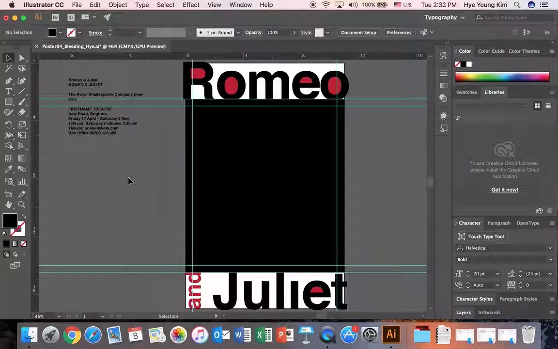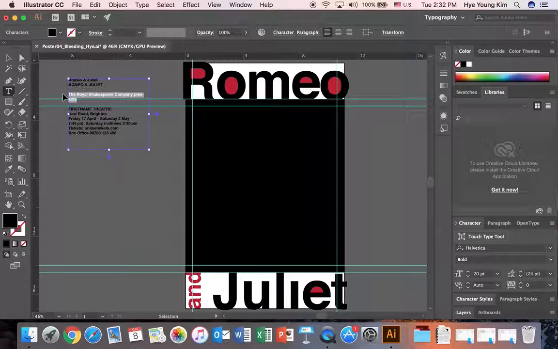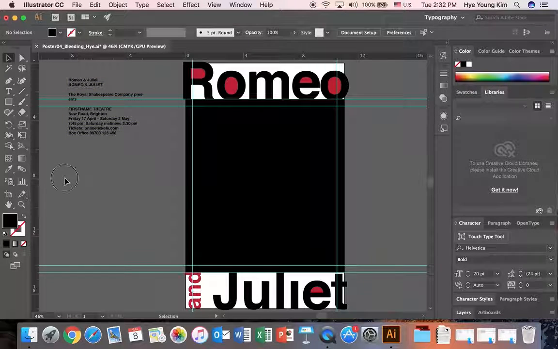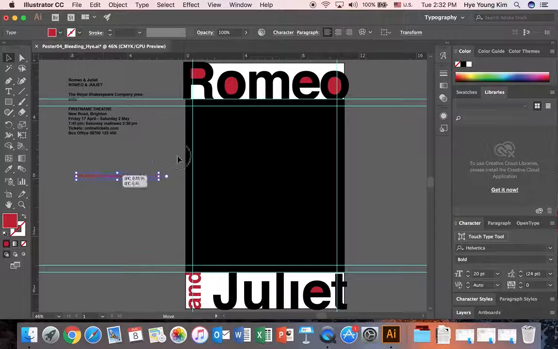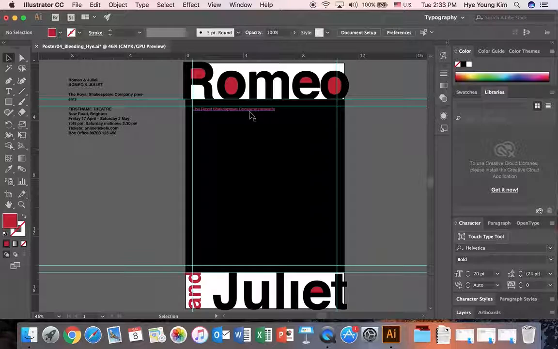So here we go. I'm going to use the type tool. I want to select "Royal Shakespeare Company presents." Command C to copy. I'm going to use the selection tool, click anywhere and deselect everything. Go to the type tool again and click Command V. So here, Royal Shakespeare Company presents. I'm going to change it to a red color, and I want to bring it underneath here.